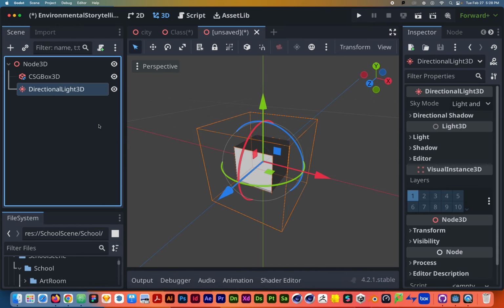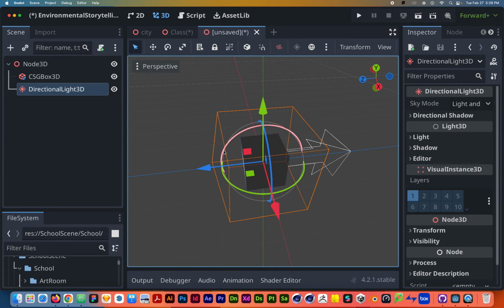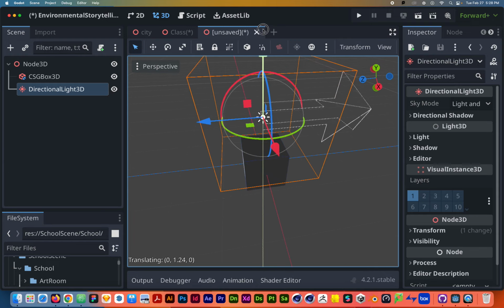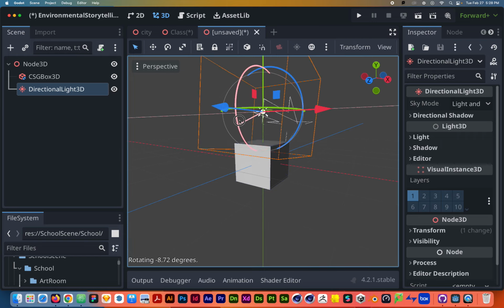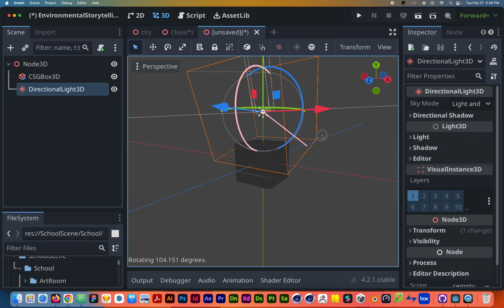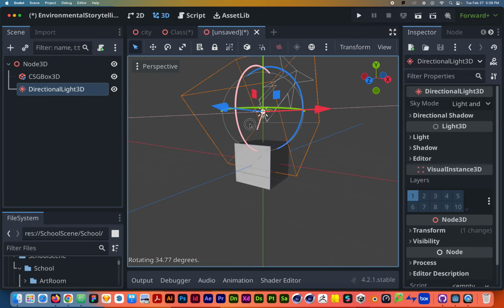So directional light 3D, and you'll see suddenly right there is light. This object is lit up, and you can see that it's being lit up directly from the side, but if I were to change the angle of this, you can sort of see how it's impacted by lights and shadow.